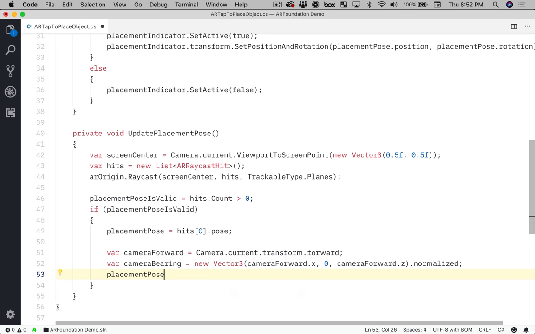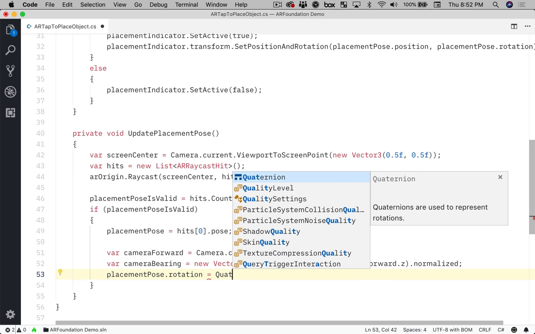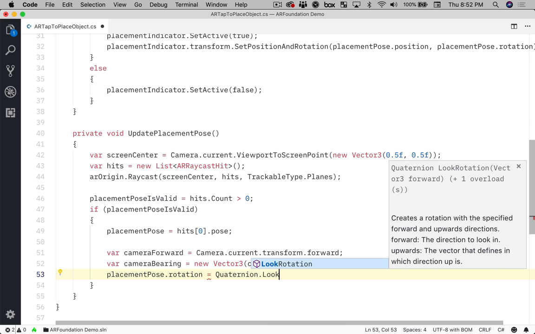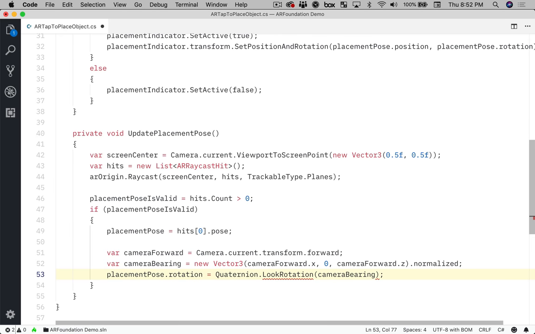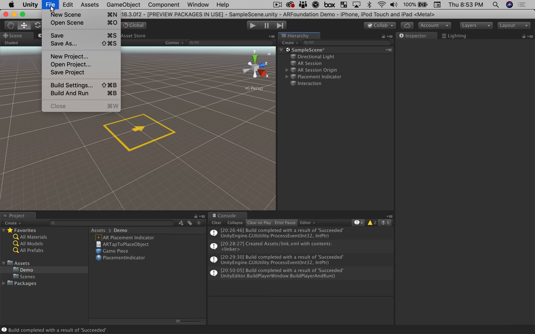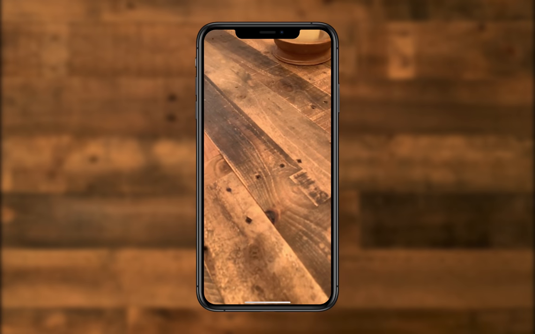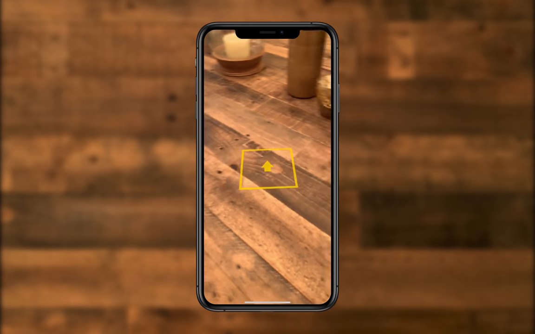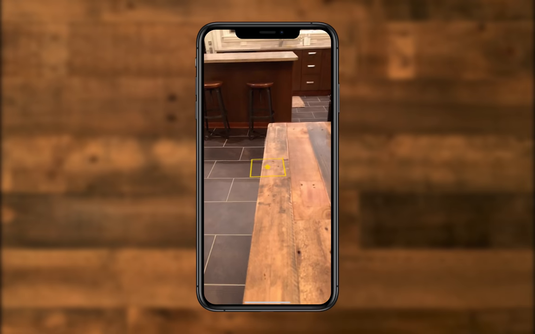Now we'll do placementPose.rotation and set it to a new value using Quaternion.LookRotation and pass in that camera bearing. Let's save the code and run the project again. Now, as I turn the phone, you'll see that the placement indicator turns just the way we want it.